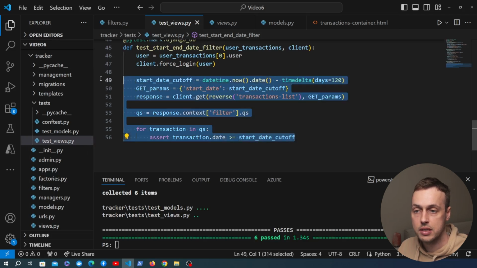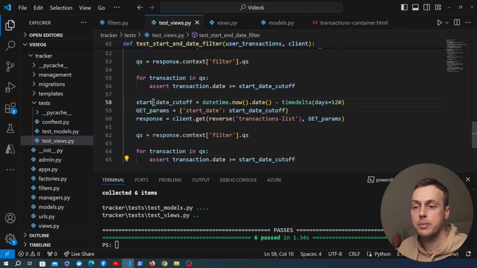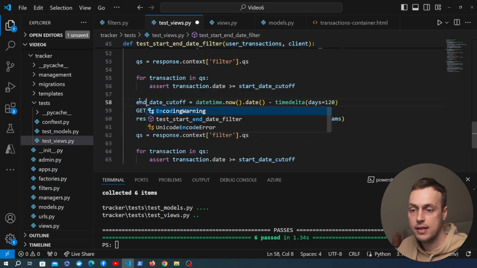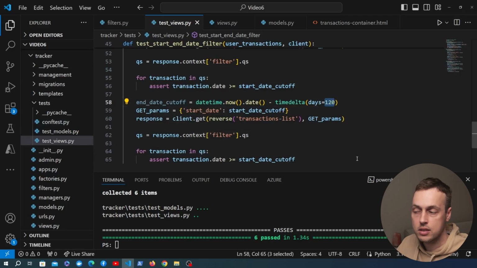We can do something very similar for the end date. So I'm going to copy all of those lines of code, and I'm going to change the start date cutoff to end date cutoff. And let's change the timedelta here. Rather than 120 days, let's just subtract, let's say, 20 days here. So the end date cutoff is going to be closer to the current date.